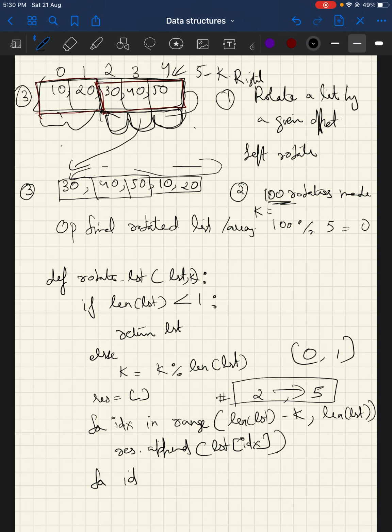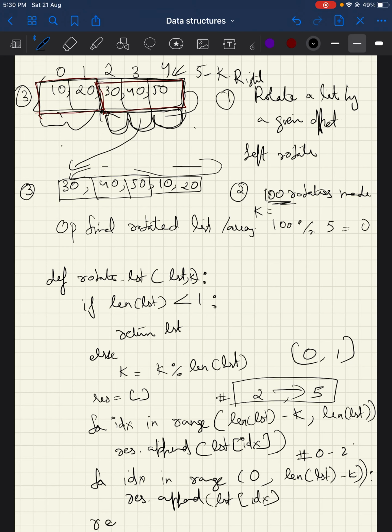We get that by iterating from 0 to again len of list minus k, right? So this is going to iterate from, I'm going to write the comment here, 0 to 2 in this case. Remember in Python, when we say we are iterating to 2, effectively it stops at 1, right? So then we are going to do rest dot append of list of idx, and again return res, right?